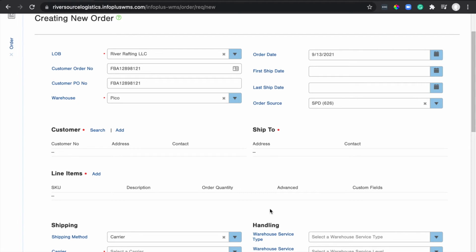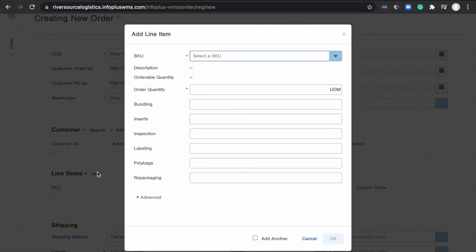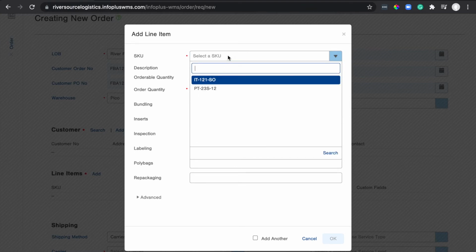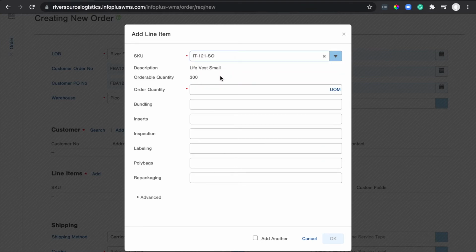Next, you will add the items that you're shipping out of RiverSource Logistics. Under line items, select the add. In this pop-up, we're going to select the SKU that we're shipping out. And as you select the SKU, you can see that the description fills in and orderable quantity is shown. You cannot order more than these 300 that are shown right here.